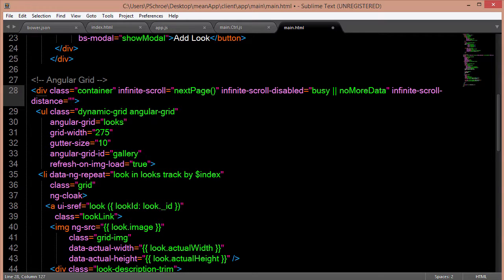And we're going to set the distance of when we want infinite scroll to trigger. This is a number between 0 and 1. So we're basically saying once we get very close to the bottom, we want infinite scrolling to trigger and load more looks into the page. You can certainly play around with different settings on this one. Now that's actually all that we need to add to our HTML file.